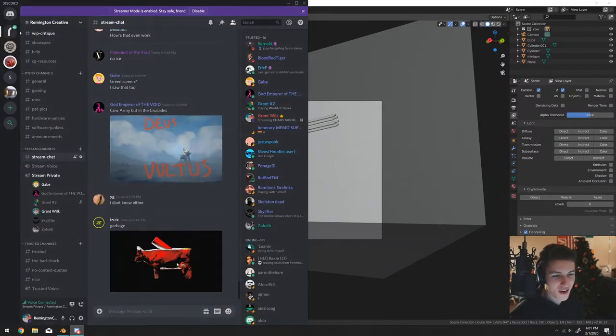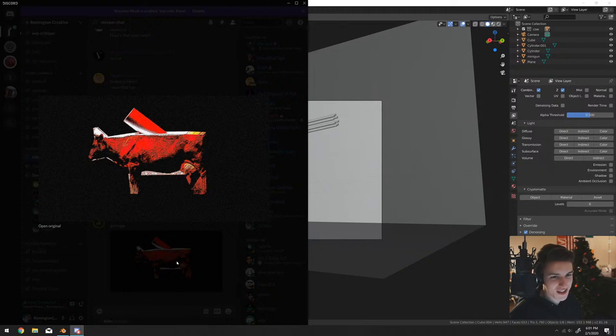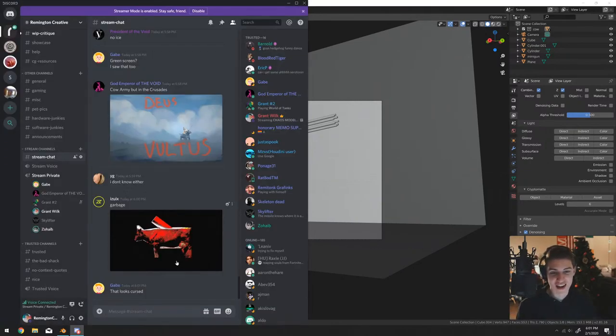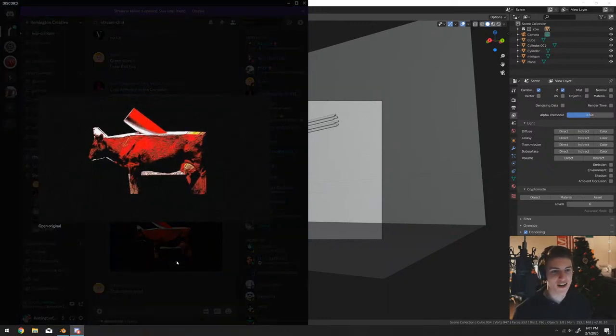Okay. Oh, and then Izux comes in with what he calls garbage, which I kind of agree. It looks like a depth mapped cow, but it does look cursed, Gabe. I agree. Absolutely. It looks like it needs to be deep fried.